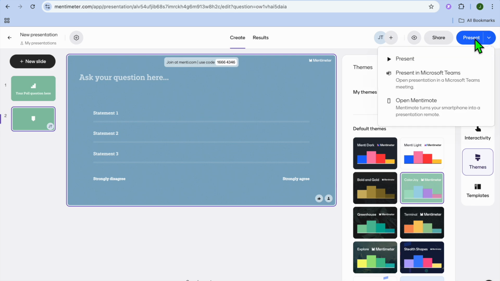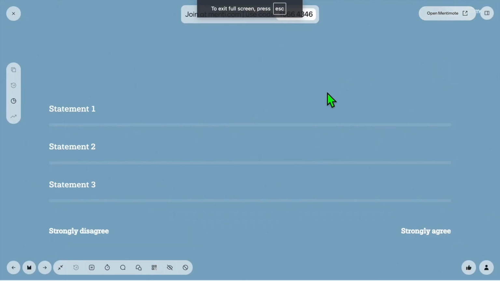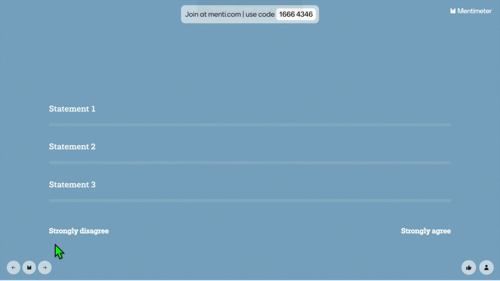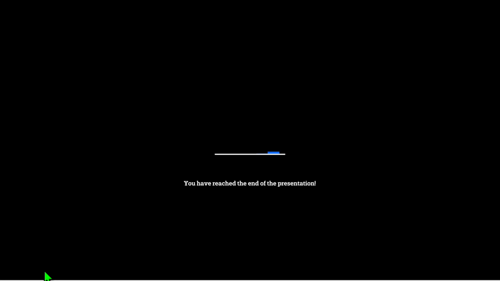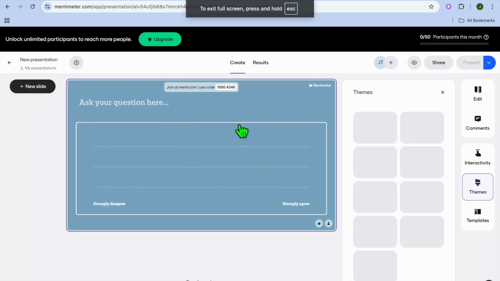If we were to tap on present, you can see you have different options. You can either present it using Mentimeter or you can present it in Microsoft Teams, as you can see right there. Let's say we were to tap on present so we can see how it looks. Then we'll tap on the arrow to go across. And you can see that's the end.